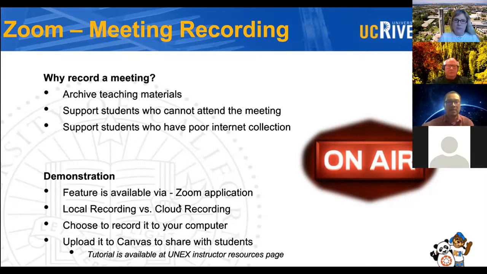So the analogy of Canvas and Zoom is Canvas is like a library, and Zoom is like a tool where you conduct all your lectures and recording and upload it to Canvas, or the library, where the student could go there and read or access those recordings.